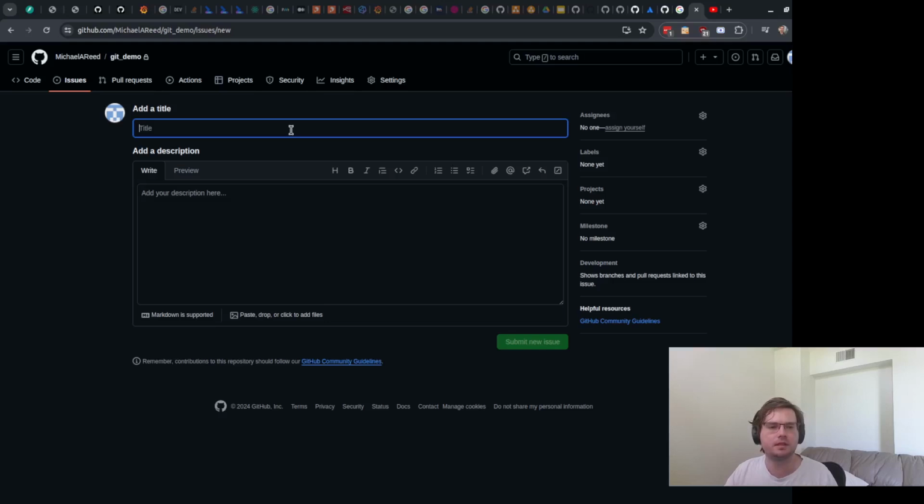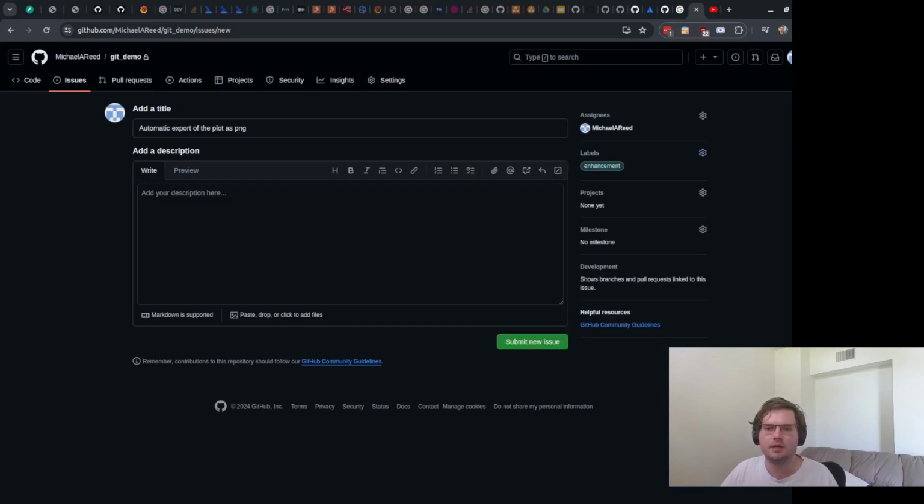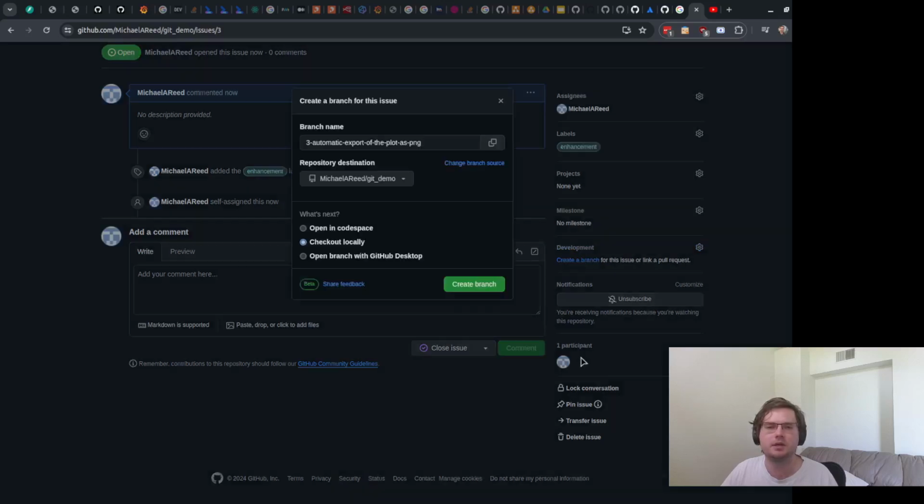What I'm going to say is: automatic saving, automatic export of the plot as PNG. Now I'm going to assign this to myself and say that it's an enhancement. And then the next thing I'm going to do, after I submit the issue, is create a branch for this issue or link a pull request inside this development section here. What that does is allow me to create a new branch according to a new feature that I've requested.